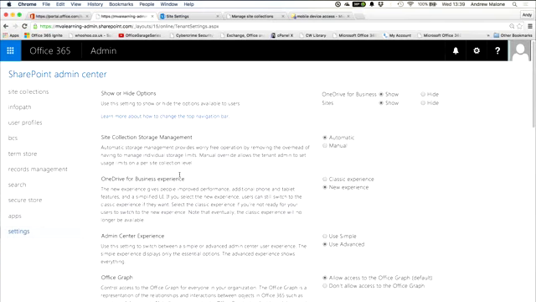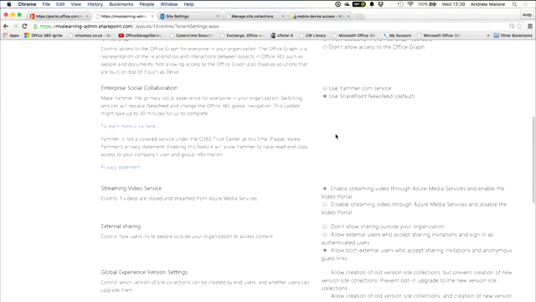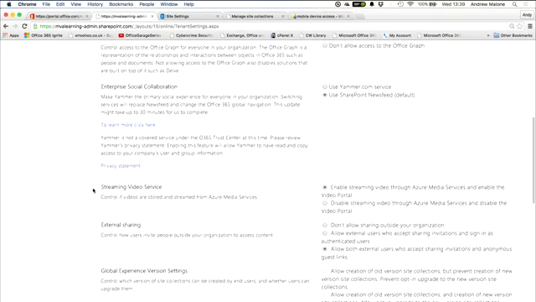If I go into my settings, you're going to get questions here. What kind of experience do you want your users to have with SharePoint Online? So this is really, how do you want things viewed? What kind of user experience? For enterprise social collaboration, do you want your users to use Yammer, or do you want to use the SharePoint newsfeed feature, for example? Do you want to enable the new streaming video services for your users? Do you want to enable sharing?